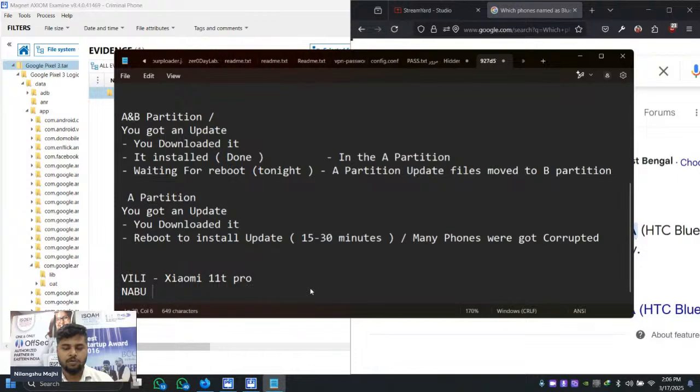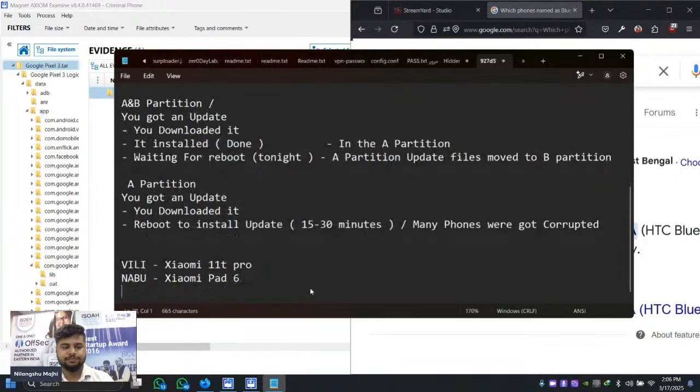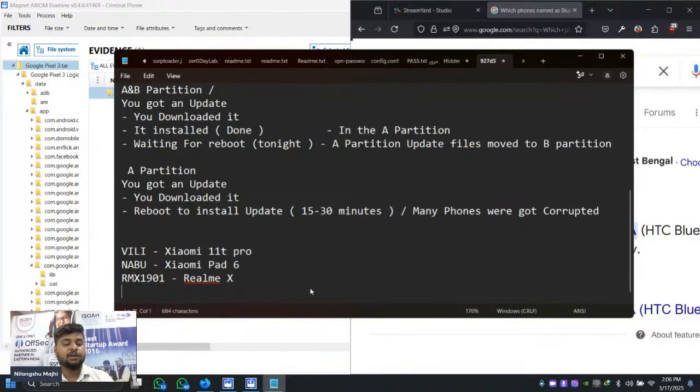My recent tab is Nabu. It is Xiaomi Pad 5. My previous phone was RMX1901, that was Realme X. But I have my iQOO Neo 9 Pro. So what is the code name? Obviously there's no code name, because it's not possible to unlock its bootloader. The company doesn't give permission to unlock the bootloader, so the developers haven't suggested a name for this device.